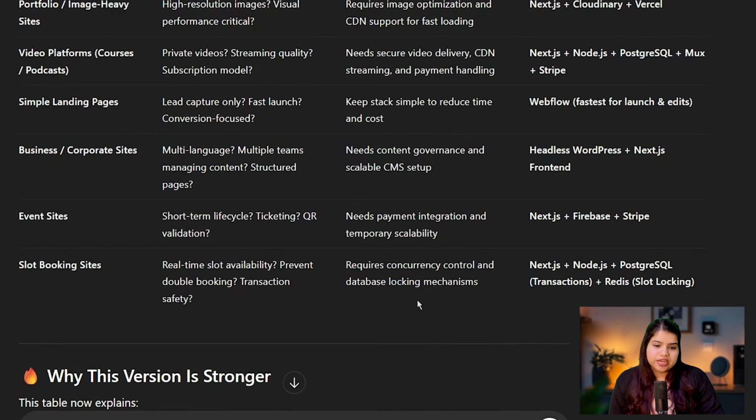Next, we have event sites that have a very short life cycle, and may have ticketing and validation. So you need to ensure that the payment integration is done, and temporary scalability, because for a shorter time period, they may have huge traffic. For this, you can use Next.js, and for authentication and all, you can use Firebase. For payment, you can use Stripe.